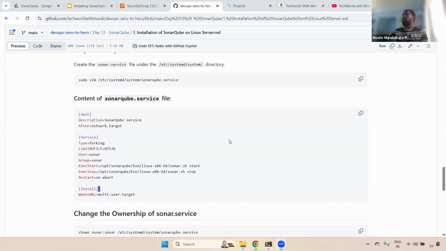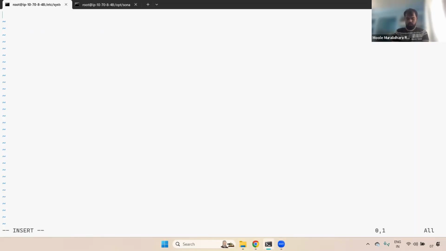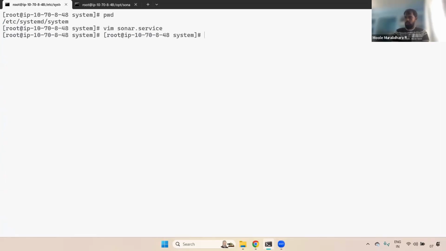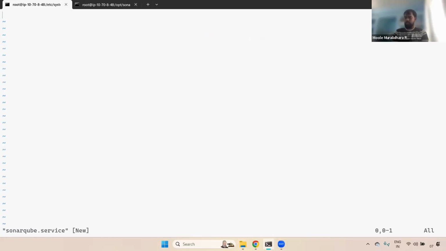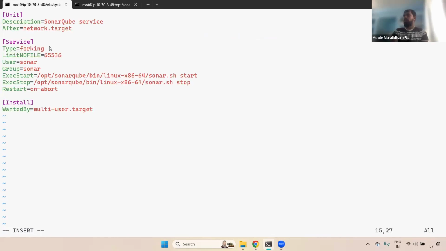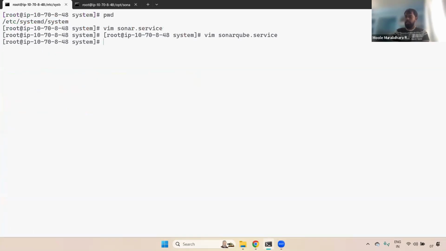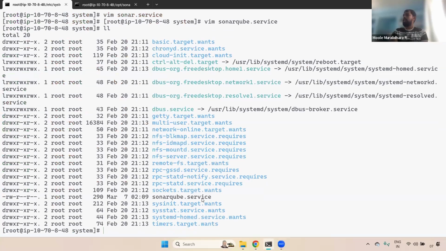Now enter insert mode. Now you can go here to the documentation. Just copy this one, SonarQube or Sonar. Let me give SonarQube so that you won't be confused. Okay, vim SonarQube.service. Enter insert mode, and then here you can paste whatever we copied. Now you can save this one. Okay, super.